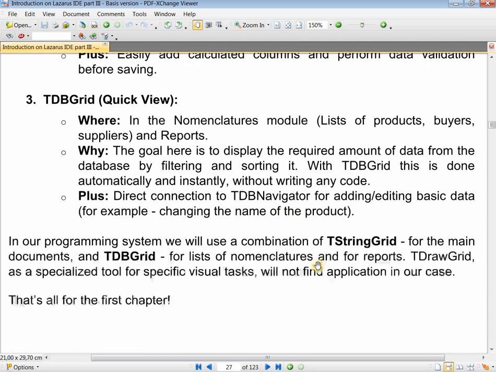In our programming system, we will use a combination of StringGrid for main documents and DBGrid for nomenclature lists and for reports. DrawGrid, as a specialized tool, as I already said, for specific visual tasks, will not find application in our case. That is all for the first chapter and this lesson.